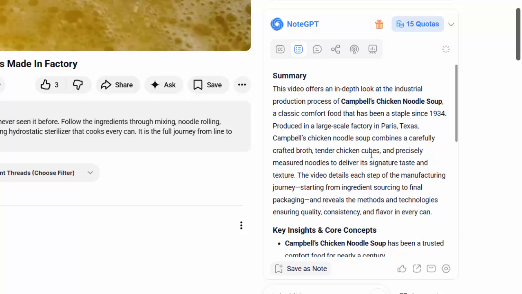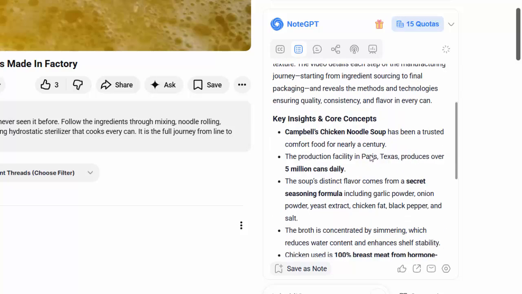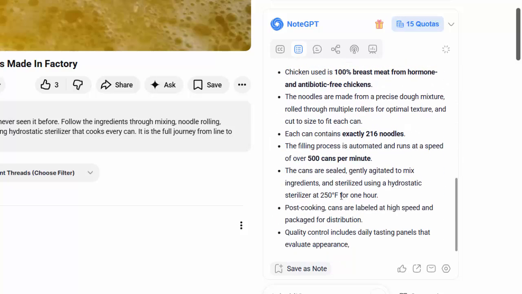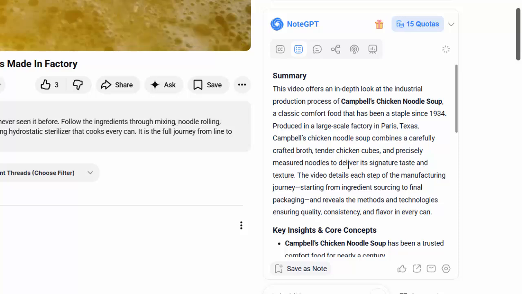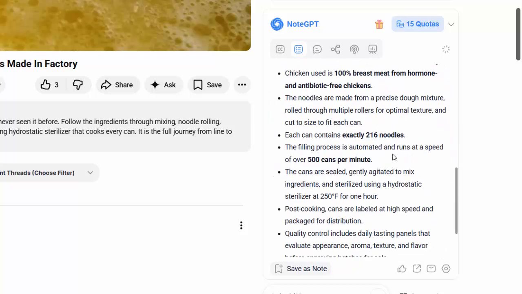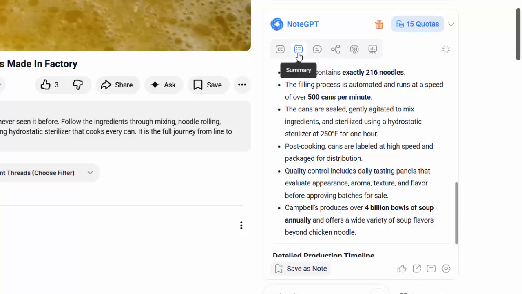So this is the key insights and core concepts. And then it also shows here all the information that it's still going through. It's still going through a lot of information because the video is about 8 minutes in length. So it's transcribing the entire 8-minute video before you even watch it. So once you generate the transcript, it gets to work right away. And then we'll look at the other options here.